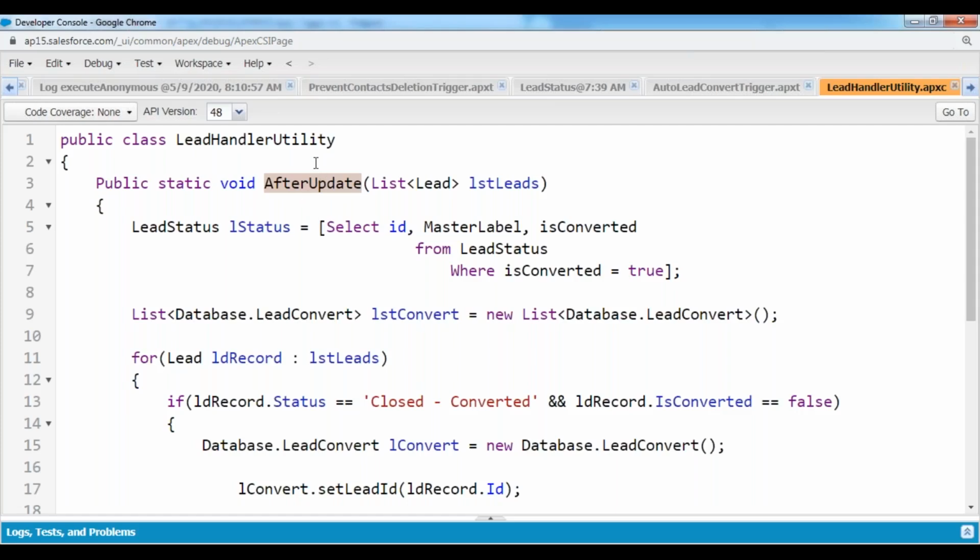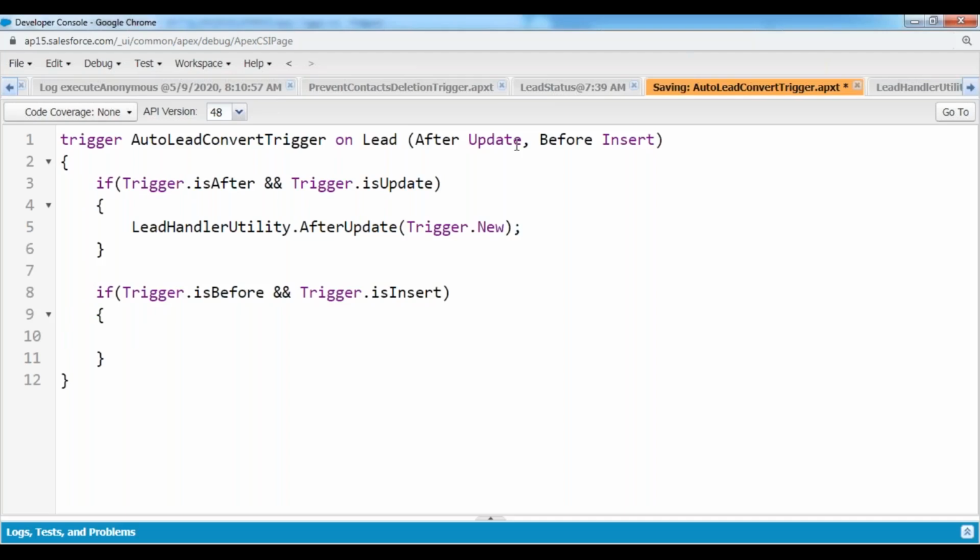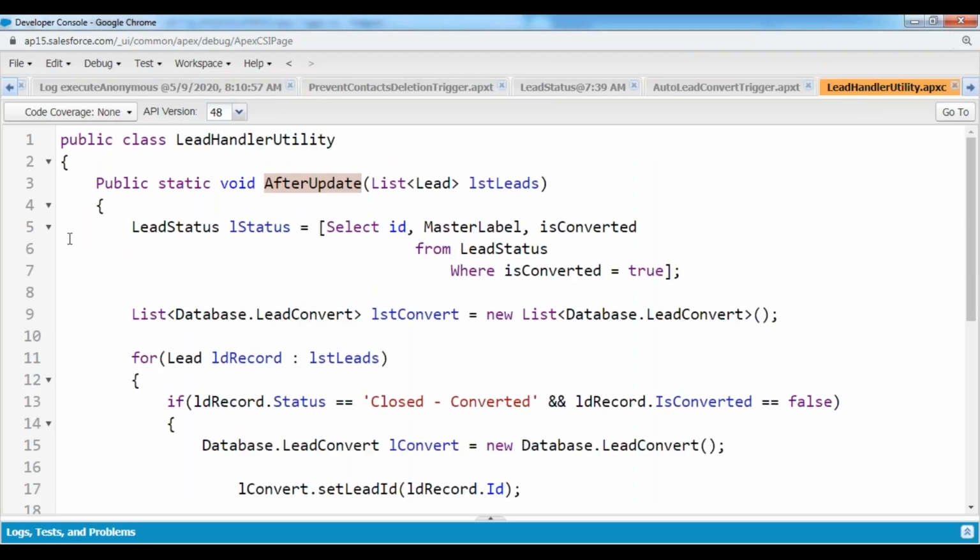Suppose you are writing some more business logic over here, at that time we can write some more events. So for example, I would like to write before insert. At that time I would write if Trigger.isBefore and Trigger.isInsert, the before insert event. Then, before inserting the lead record, if you want to do any other operation, we can write it inside a separate method.